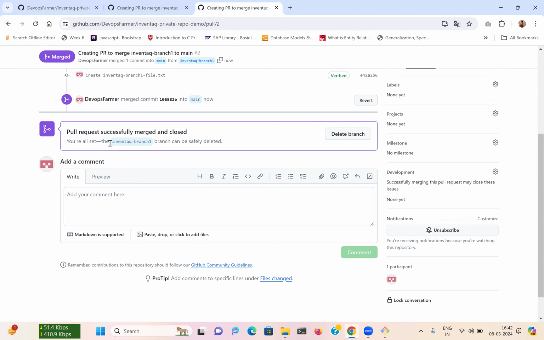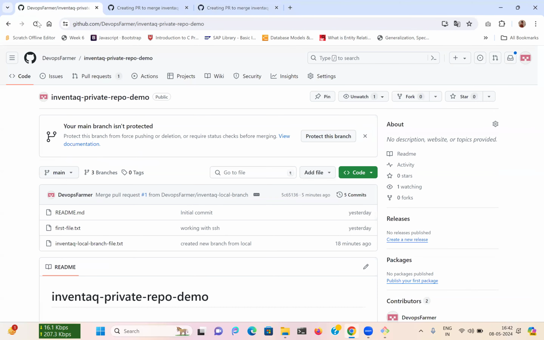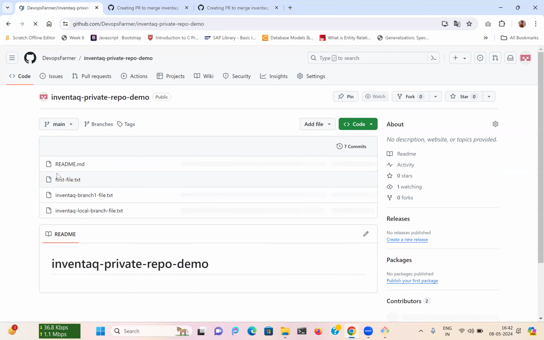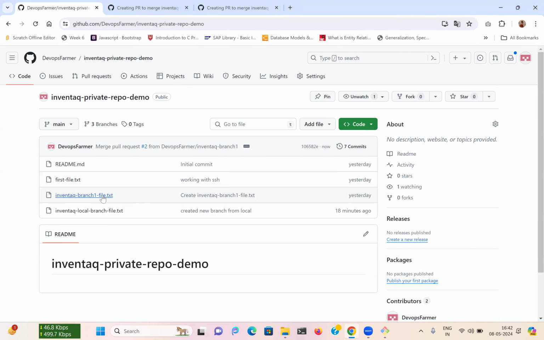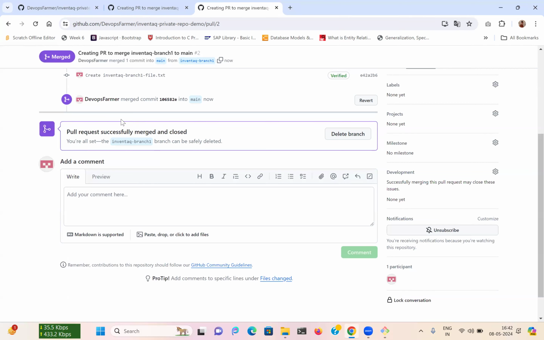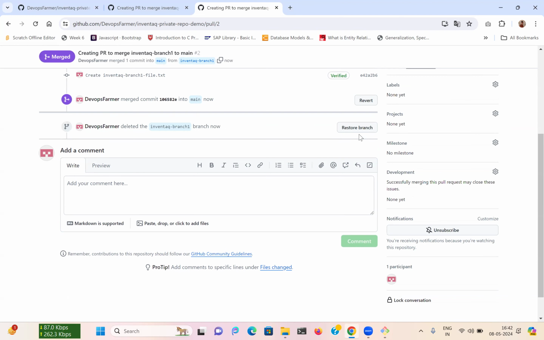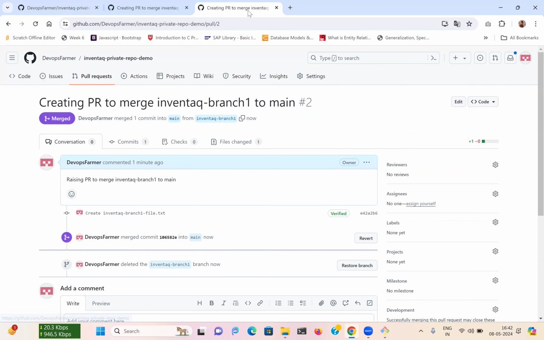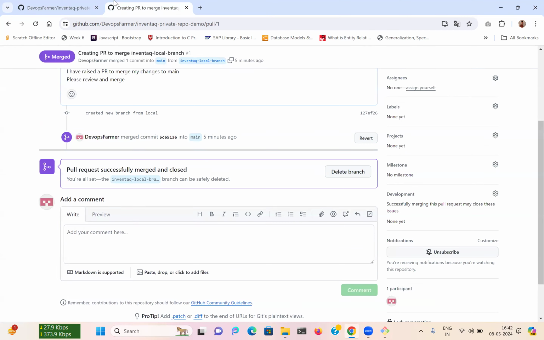Now, if you don't want that branch, because see, whatever change you have made in this branch, those are already shifted to main branch. Okay, see, in the main branch, we got this file. Now, if you don't need this branch anymore, you can delete this branch now. Okay, that branch is deleted. So our change has been merged and branch is also gone.